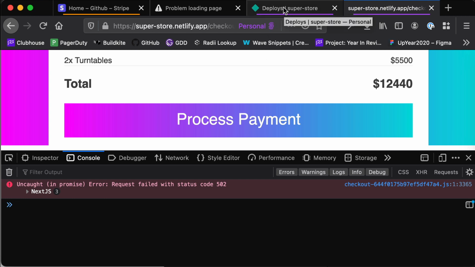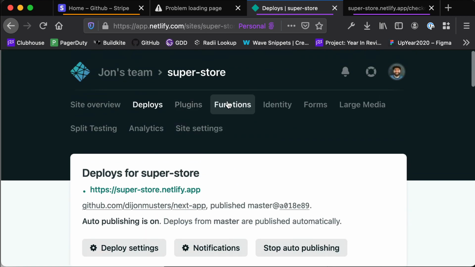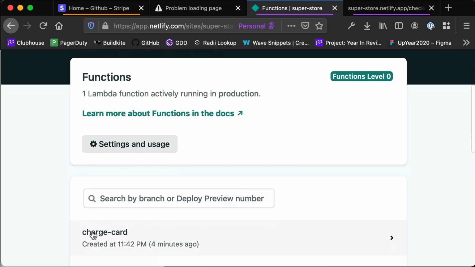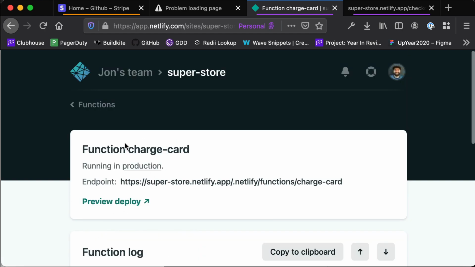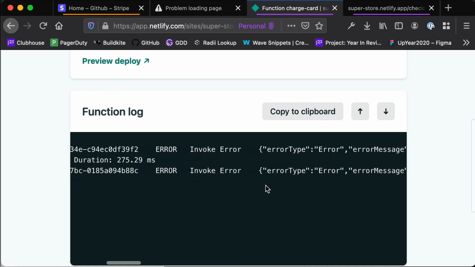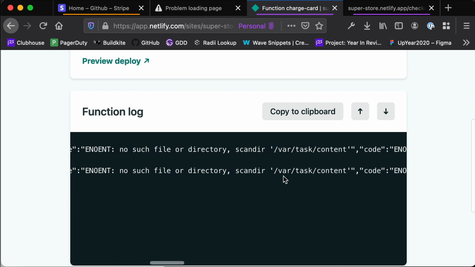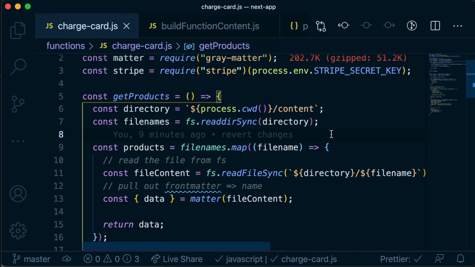So if we want to dig into some logs for our serverless functions to find out what's going on, we can come across here to our functions and we can have a look at our charge card function. So you'll see here that the last log message was an error, that there was no such file or directory var/task/content.